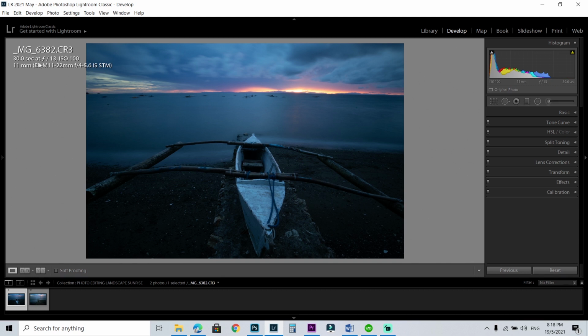For this photo, as you can see, these are my settings. 30 seconds exposure at f13, ISO 100. I was using the Canon M50 and this EF-M 11 to 22 mm lens at 11 mm. So basically I was using a 6-stop ND filter for this shoot. As you can see, it makes the water smooth and you can no longer see the waves. This is just to have a dramatic feel or look in your image.